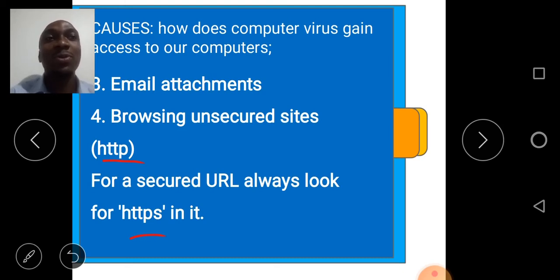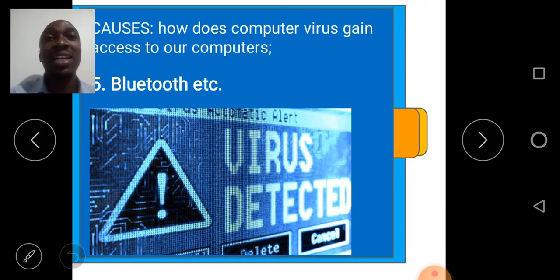Let's go quickly to the last one I'll show you today. Our computers can also get infected by viruses through Bluetooth. A lot of us quickly go ahead to send files through Bluetooth, but we should be careful when we are doing that from one computer to the other, from one phone to the other, because computer viruses can affect our computers even through Bluetooth.